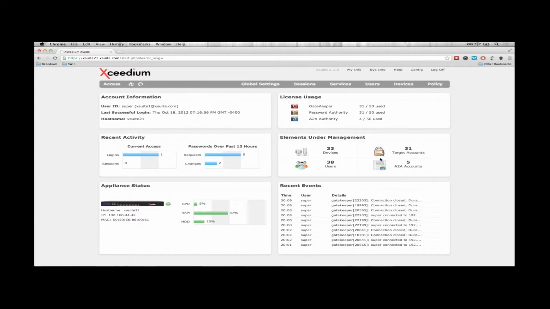And so let's walk through the interface a little bit and talk about it. First thing that you'll see is, as an administrator, you get to see the health and status of the appliance or appliances if you have them clustered, and you get an understanding of the total number of devices or licenses that are being used versus that are available, as well as anything that's taken place over the last bit of time. So you'll see that I have one login, which is my login for the super account, as well as password changes and credential requests, as well as information relative to recent events that took place.